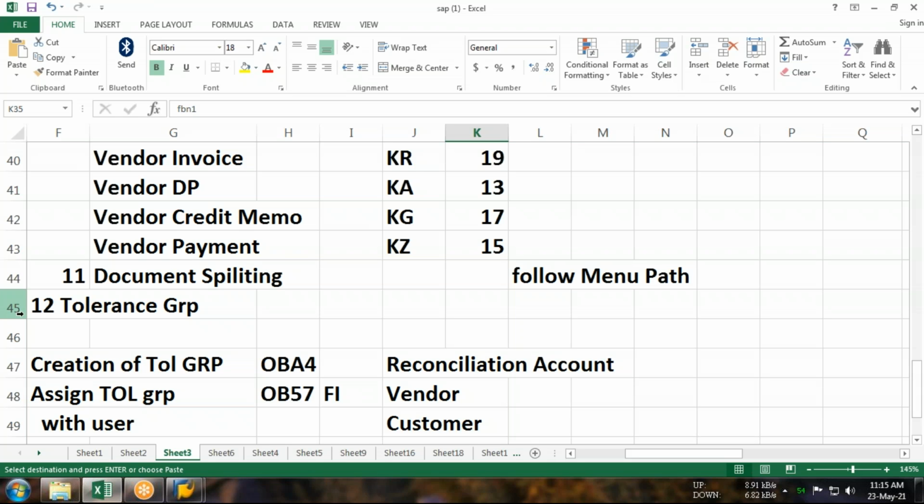Why, sir? In SAP, the meaning of tolerance is the upper limit. I repeat, boys and girls, in SAP, the meaning of tolerance is the upper limit. Please make a note of it, tolerance group, and write one sentence: Tolerance group refers to the upper limit in SAP.